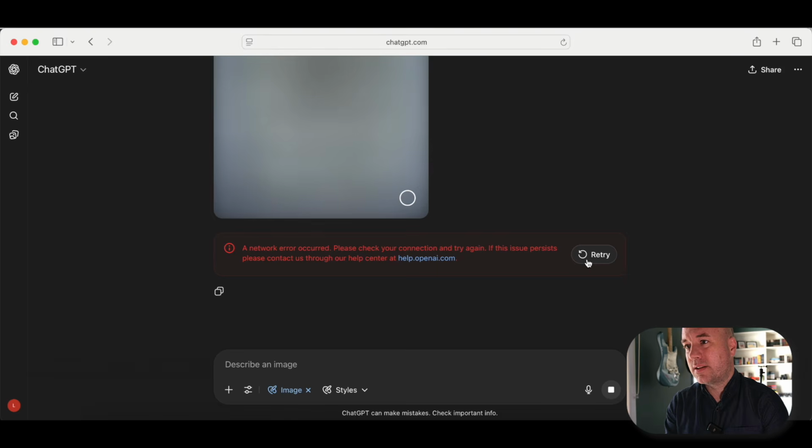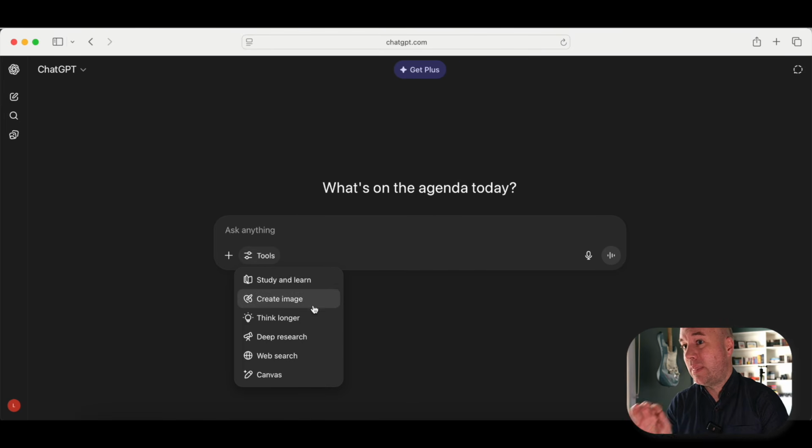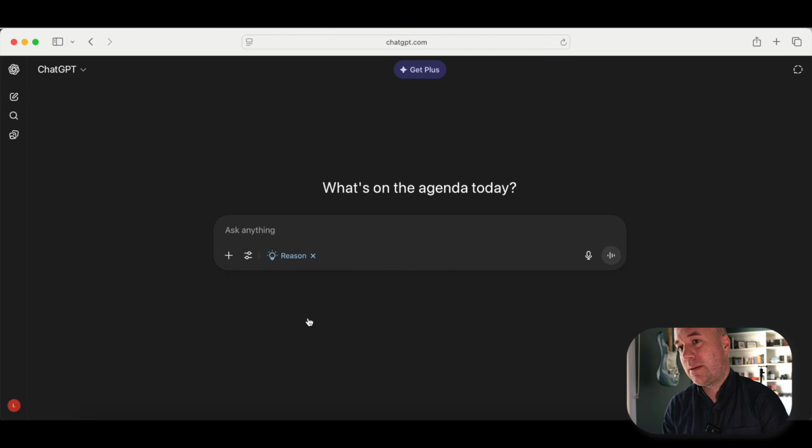A network error has occurred. I've rarely seen that in the paid version, and it does concern me that this error in particular seems to come up in the free version and not so much the paid.